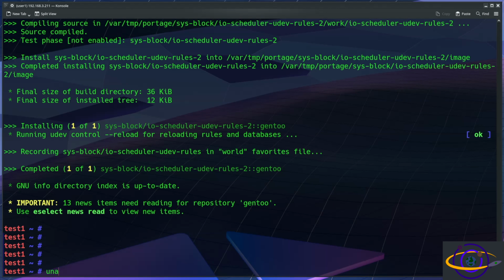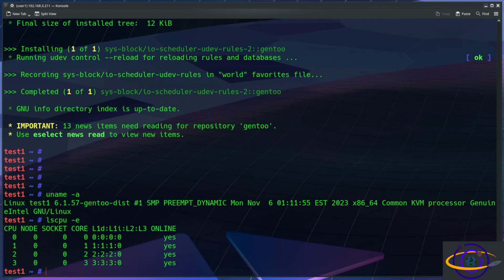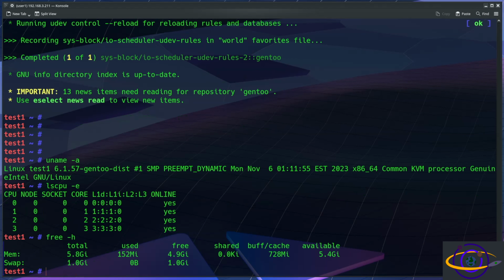So now we're just going to run uname and just check out our newly installed system. So there we go. There's our kernel version and everything else. And check our CPU cores, our memory. Just kind of poke around and look at what's on the system.